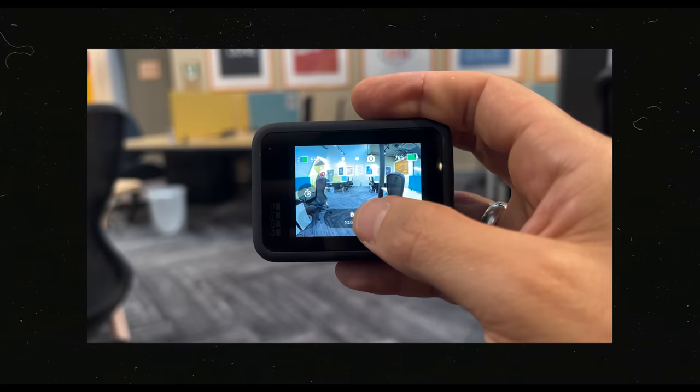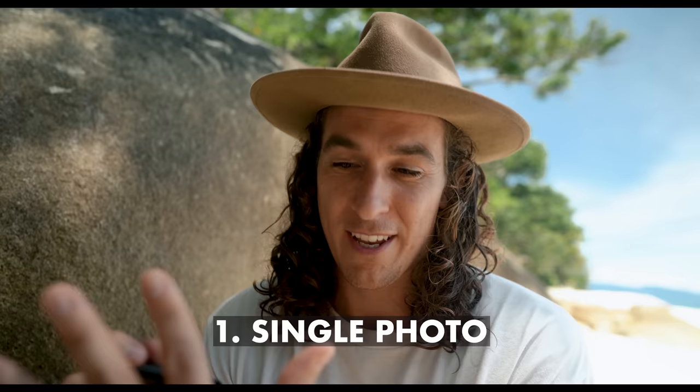When it comes to improving your GoPro photography, the very first thing you need to know how to do is to shoot and capture with intention. Now, this simply comes down to understanding your camera and how you can harness the different shooting modes to get the shot that you want. When it comes to GoPro Hero 10 photography, you have roughly five different key shooting modes. That is single photo, burst, live burst, night photo, and time-lapse photo.